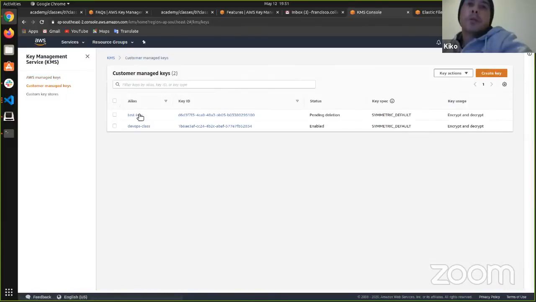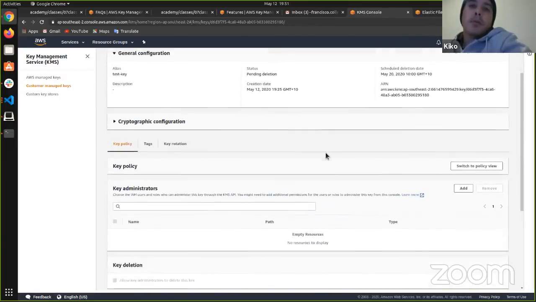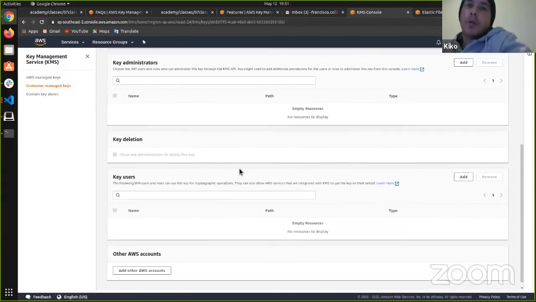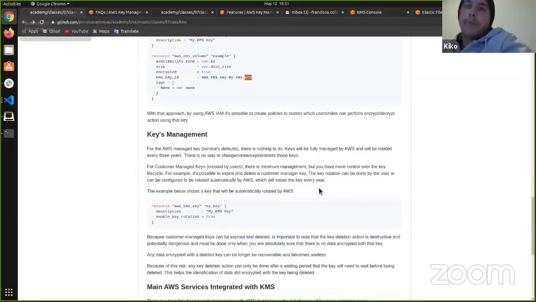But if you come here to the test key, you have a lot more options like the policy, which you can change, the deletion, which I already showed you, and the key rotation. You can enable the key rotation here to be done by AWS automatically every year, or you can rotate the key by yourself. I think there is a cooldown, it can be less than 3 months or 6 months. But if you want, you can take the ownership and rotate by yourself, or just set AWS to rotate automatically every year.